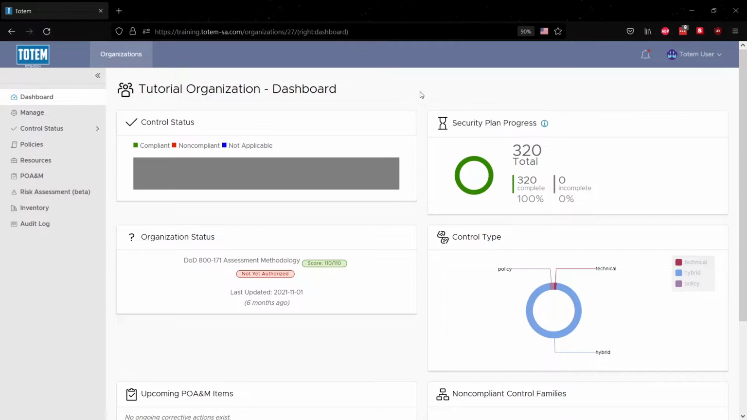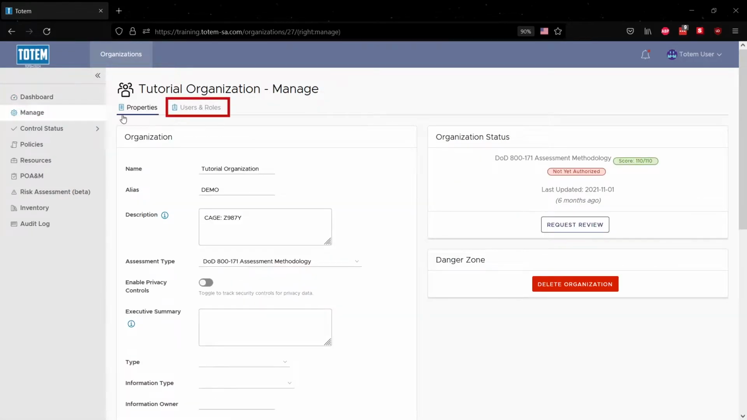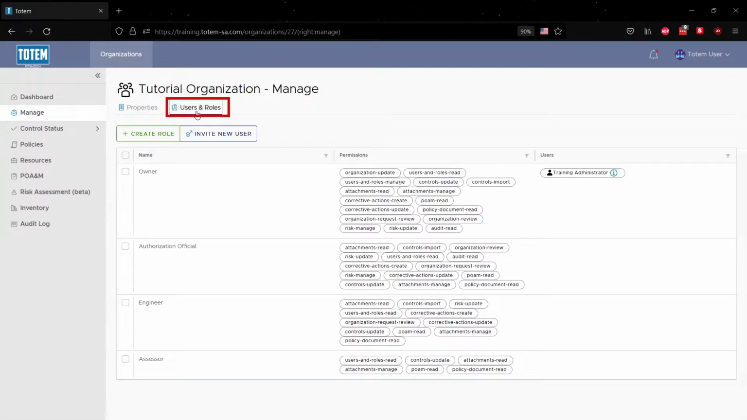In this tutorial, we will show you how to manage users and roles using Totem, our cybersecurity compliance management tool. To get started, navigate to the Manage page on the left-hand menu, then select the Users and Roles tab at the top. This is where all changes to a Totem organization's users and roles will take place.